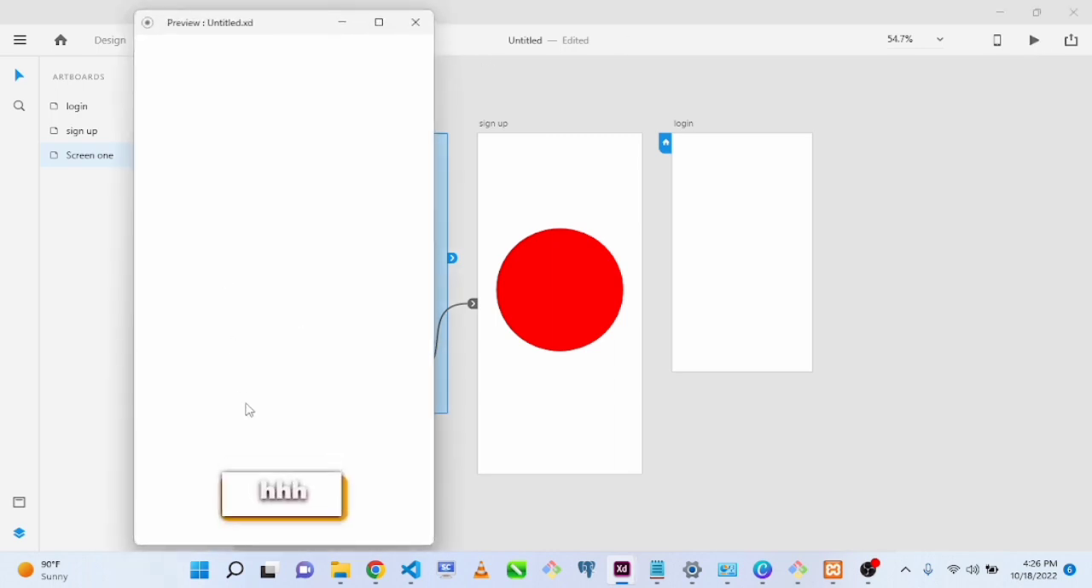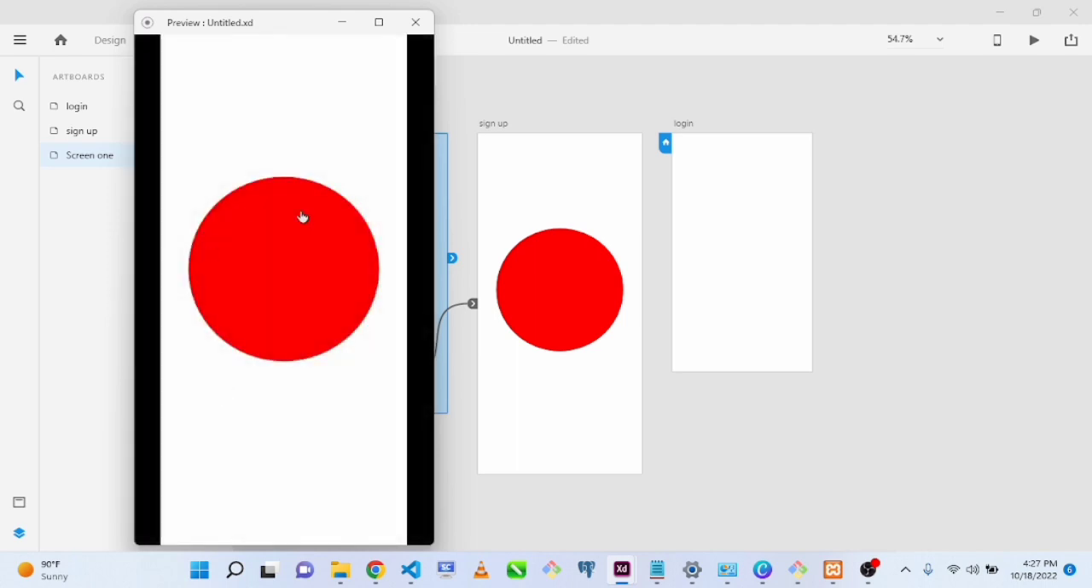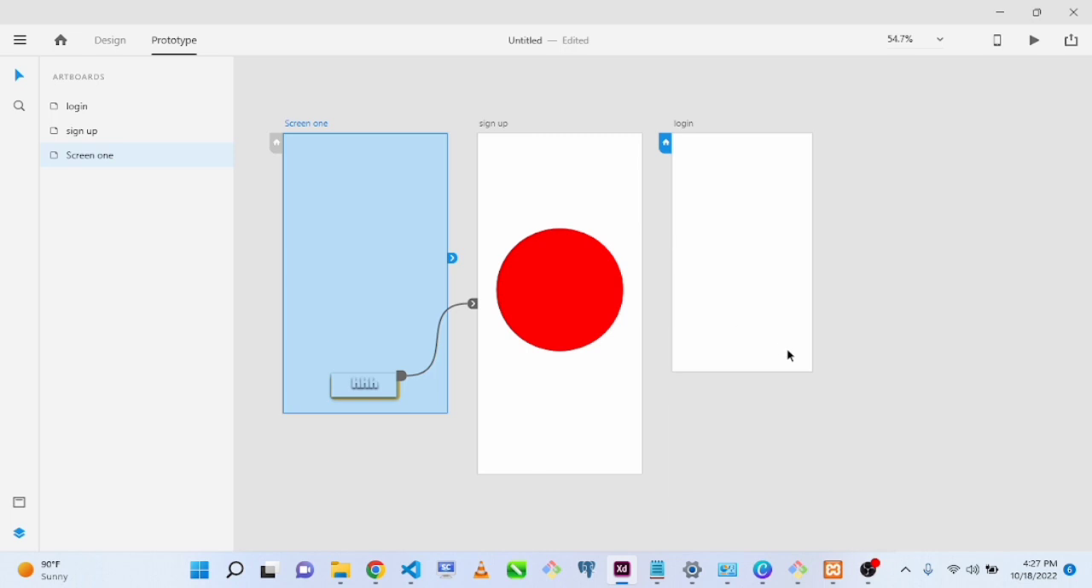If I click on play now, you notice that I did not apply prototype to any of this section. If I click only this place that I applied the prototype to, that's going to work. So it will give me that effect. Understand? This is just the basics of how prototyping works.